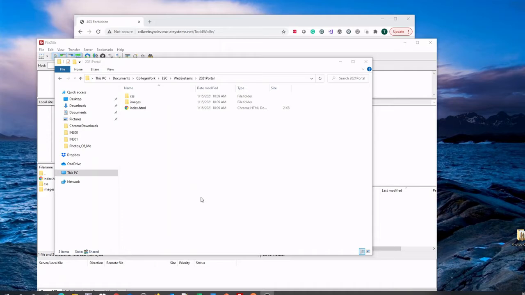So what I'm looking at right now is a folder on my computer that I set up for this class. I recommend you all do the same. This will be your local development folder. Right now, I'm working out of my ESC web systems, and I created a new folder for 2021 Portal. I created an index page.